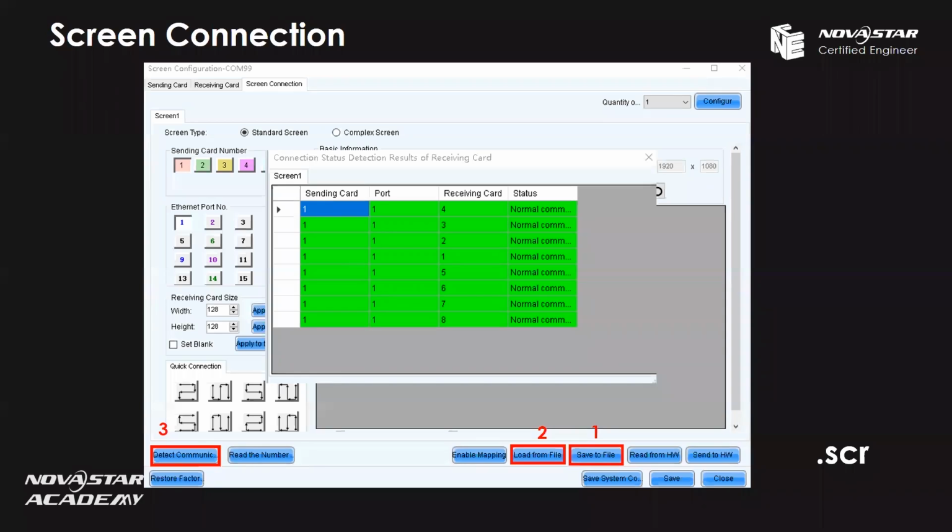And if we find some items showing red, which means we need to check the corresponding receiving card and the Ethernet cable connections. So basically, the first time we do screen connections, we can use this function to do the troubleshooting. It can help you correct it. So this is for the screen connection part.